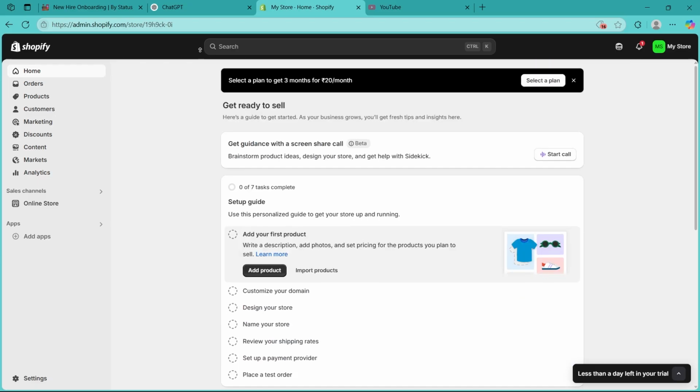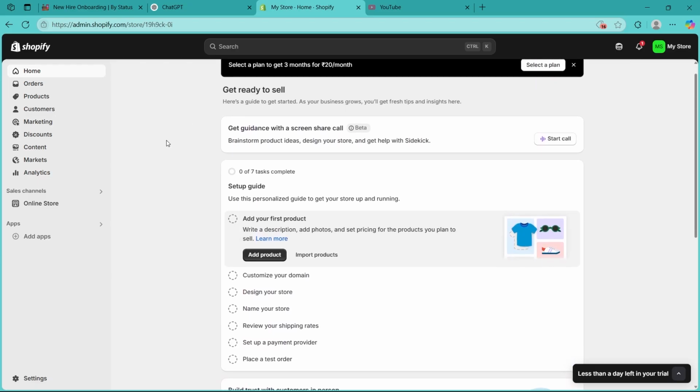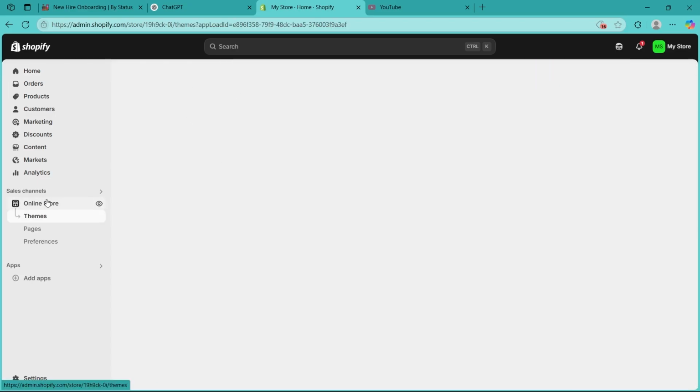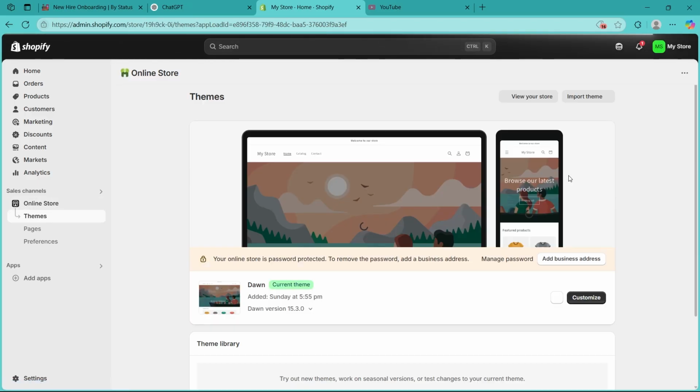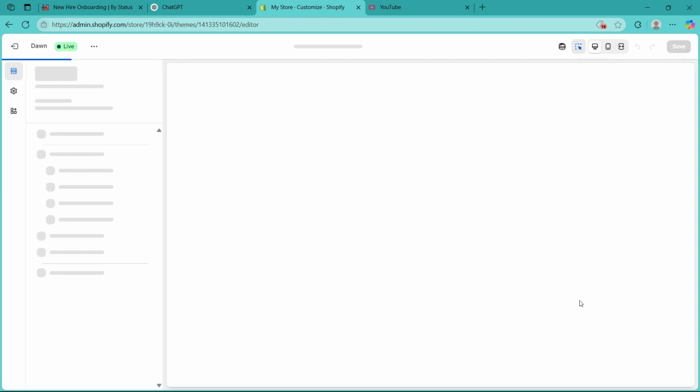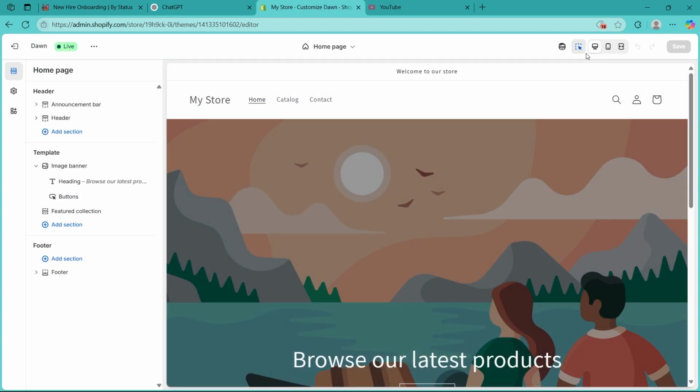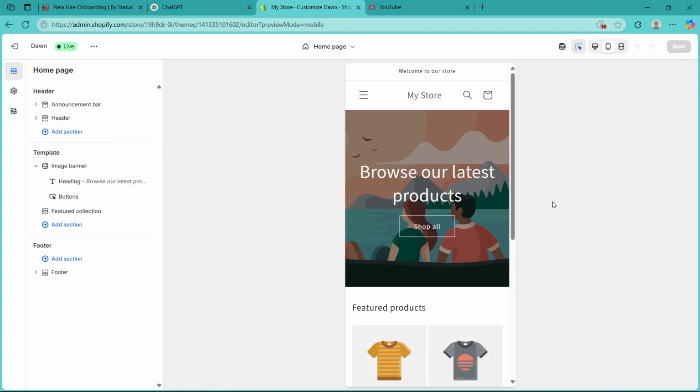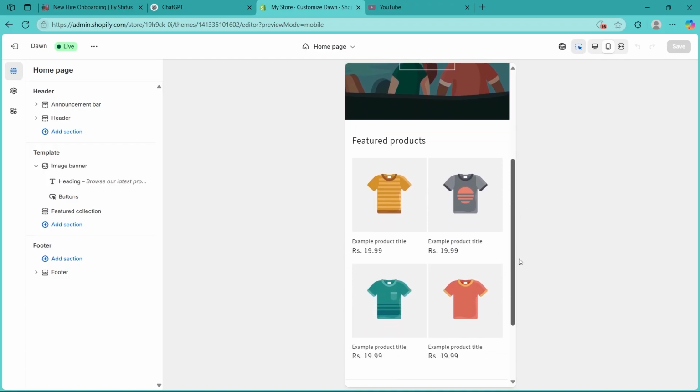So, first of all, navigate to your Shopify admin dashboard. Here, click on the online store button. Now, navigate to themes and here you'll have to click on the customize button that you're going to see. Now, use the top drop down to select mobile view. Now, scroll to the section where the custom text is misaligned or not showing properly.